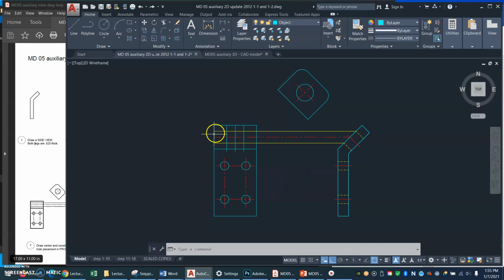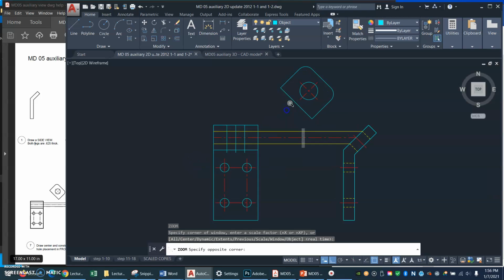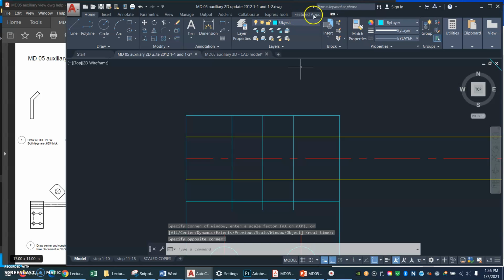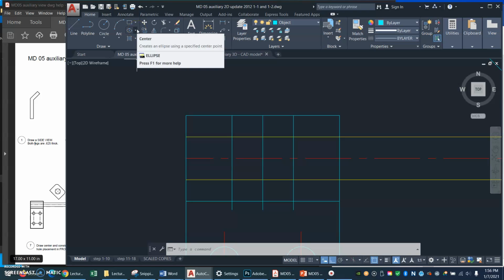All right, so here is, call it a bounding box, inside which our ellipse is going to sit. So our hole will be that high and that wide. It's almost a circle, but it's not quite a circle. Let's zoom in a bit, make sure I'm on the object layer, and let's go get the ellipse command.